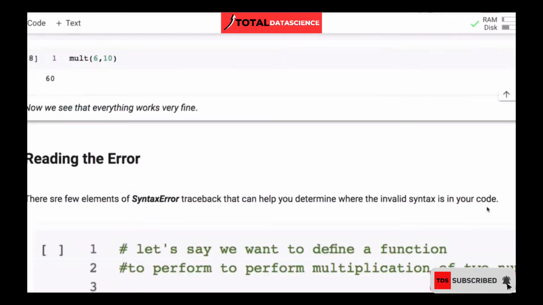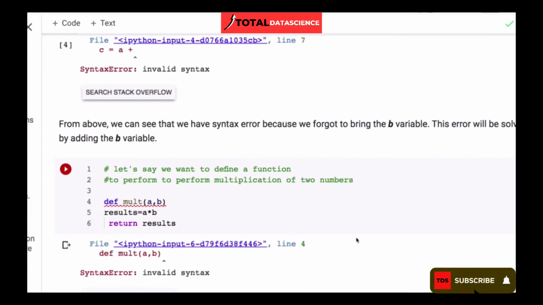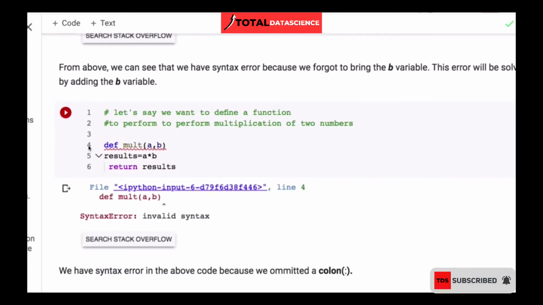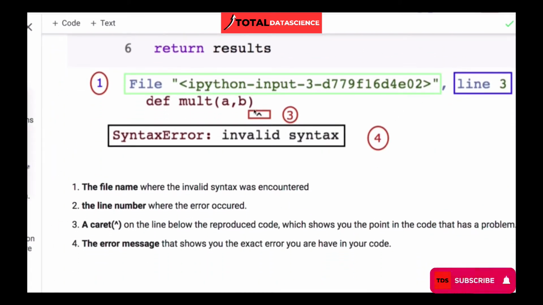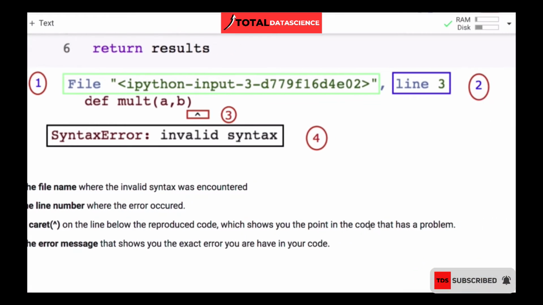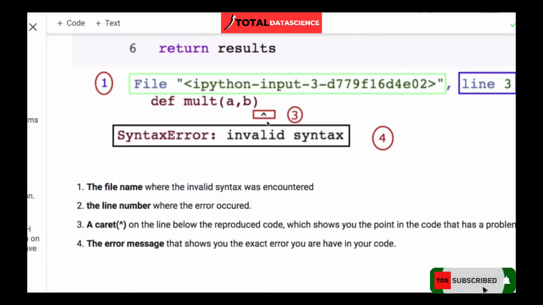In this case, it's pointing to 4. At line 4, there's an error. Then it's going to point to exactly where that error happened. That is where you see the caret sign, on the line below the reproduced code, which shows the point in the code that has a problem. So it points to exactly where the problem is.